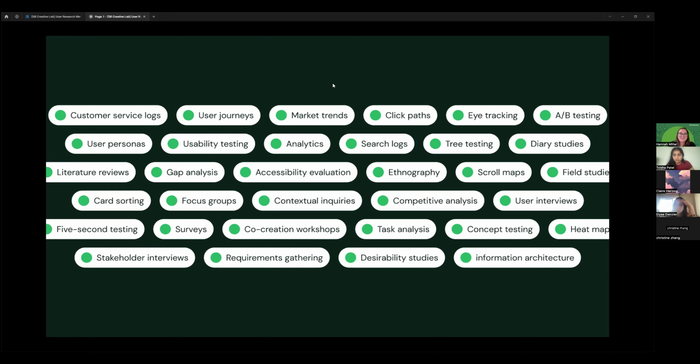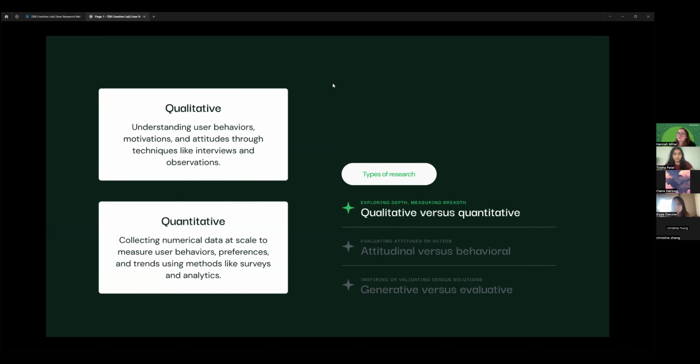There's a ton of them, and I'm sure I didn't capture them all here. But we can start to sort and understand them using a few different frameworks. And we can start with qualitative versus quantitative. All research methods are either quantitative or qualitative.